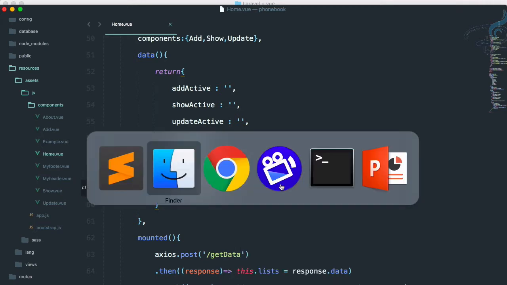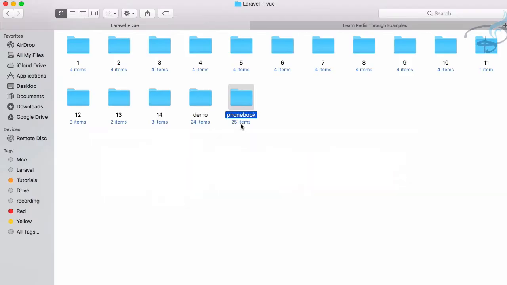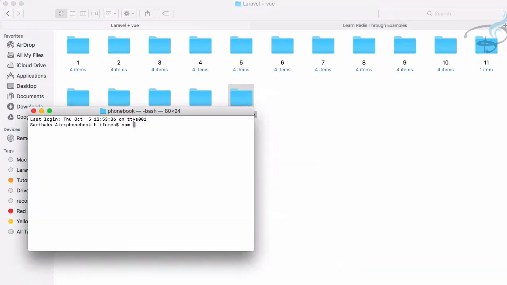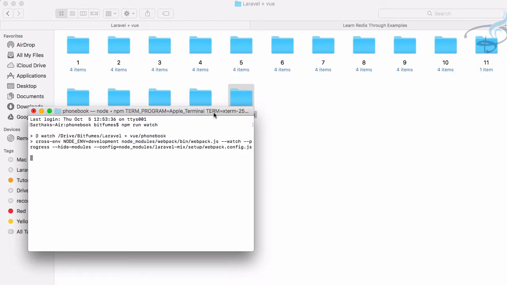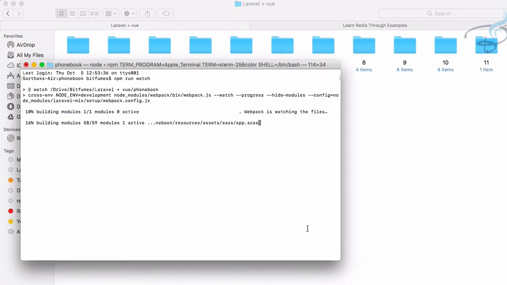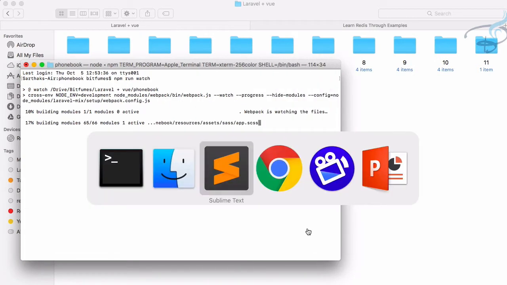Let's go here, start the terminal to run the npm run watch command. And obviously if you are on Windows, you have to open the command prompt. So this is going to compile everything.